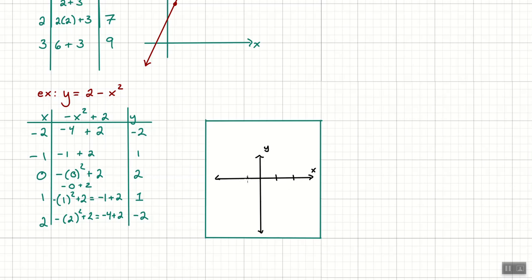I will try my best, knowing that I have to go out to negative 2, to make those dashes the same. It's not perfect. That's okay that it's not perfect. It doesn't have to be. Okay, in the y direction, I need to go up to 2, and at least down to negative 2.